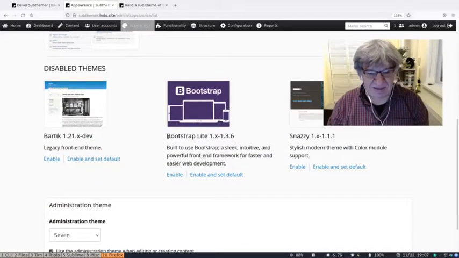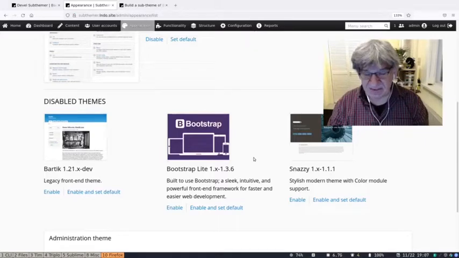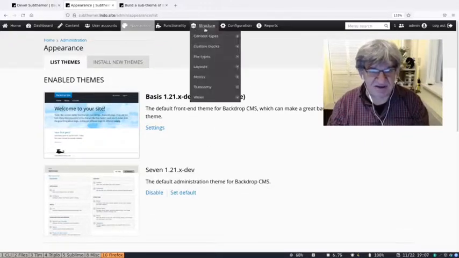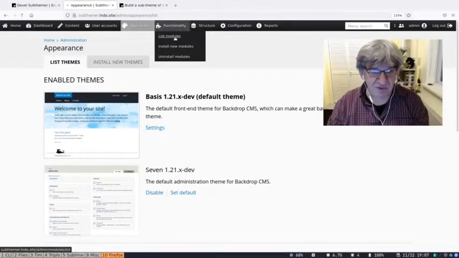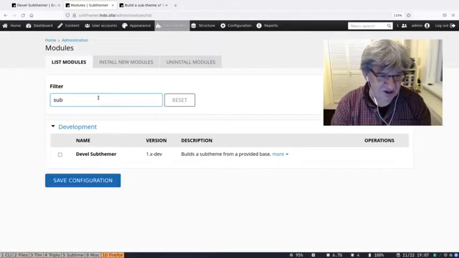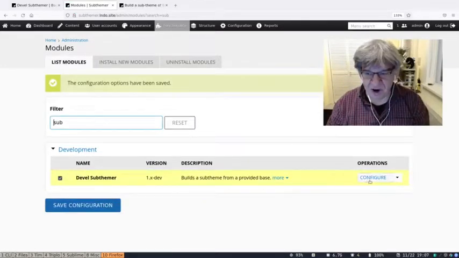Basically, the 2 themes I've added are Bootstrap Lite and Snazzy. I picked these 2 fairly at random, and the idea is that we can create a subtheme of one or both of them. You'll notice there's no subtheme option here, and I'm going to point that out because it's one of the things that the module is going to do for us. You can download and install the module like any other module. I've already downloaded it, I just haven't installed it. So I'm going to go ahead and install it now. There we go, it's installed.